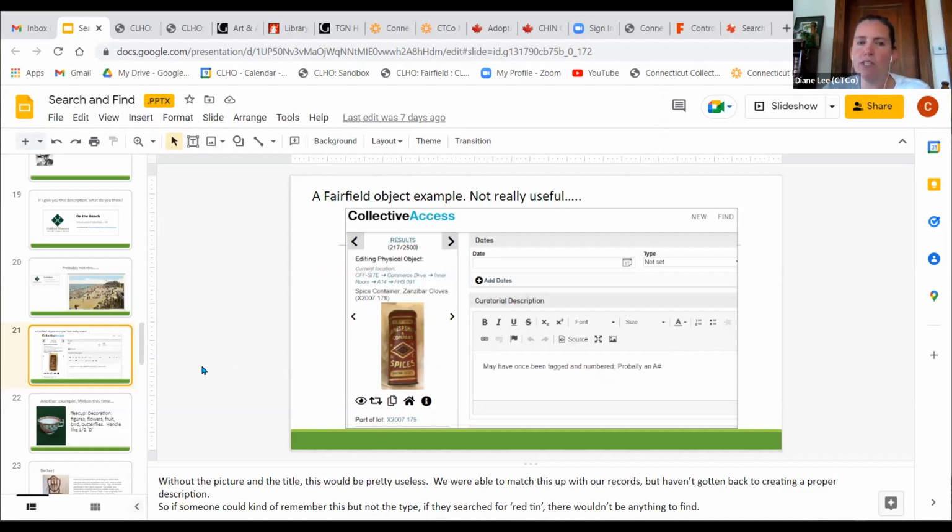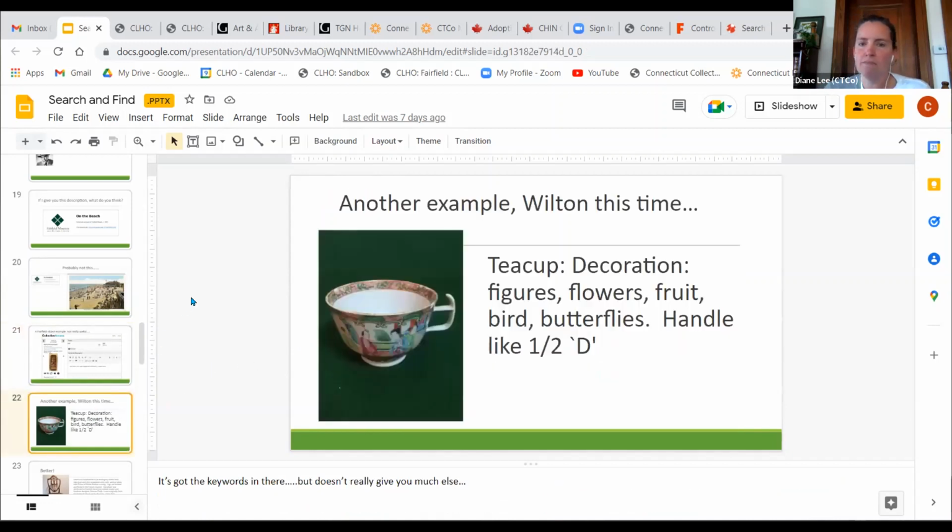Nick had a good example from Wilton as well. He's got a teacup. Decoration, figures, flowers, fruit, birds, butterflies, handle like a half D. We both said, okay, that's good in the fact that you've got keywords in there. If you're looking for flowers, if you're looking for fruit, that may be useful, but it doesn't really give you any other context to the teacup. Like he said, you know what a teacup looks like, but you still sometimes have to get those descriptive words in there to be able to find it. And this is kind of no context to this thing.